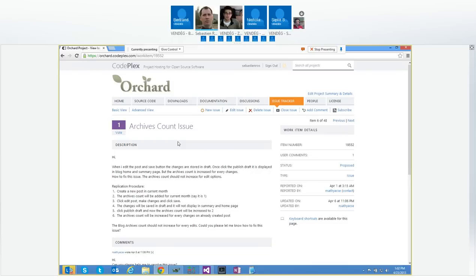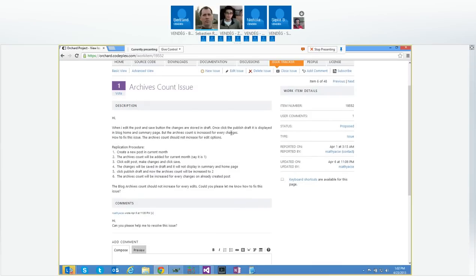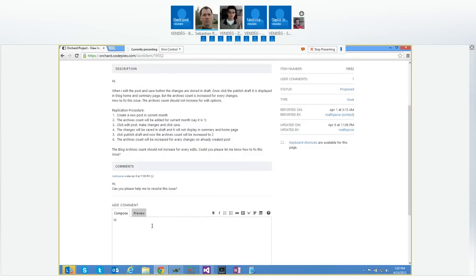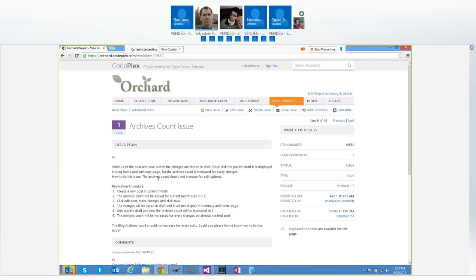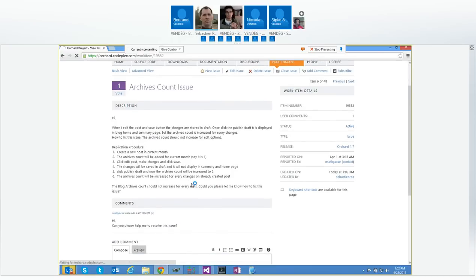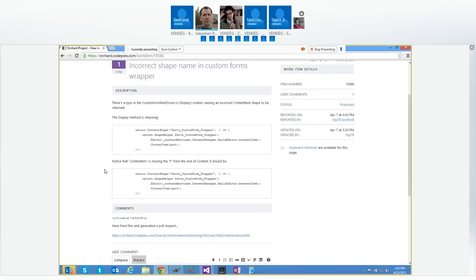Archives count issue. This should have been fixed. I will try to repro because I know that everything has changed here. But if there is a repro and I can repro, then there is an issue. Okay.